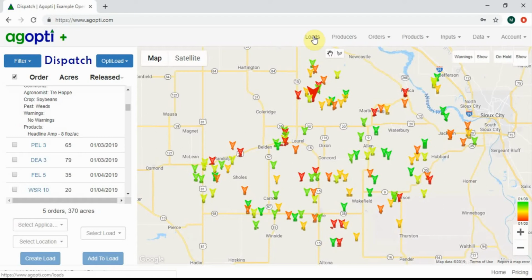Another tool at my fingertips with Agopti is that it's really a good CRM tool. It's a good customer relationship management tool if you have really large producers or if you have co-ops or retailers that you're flying for.